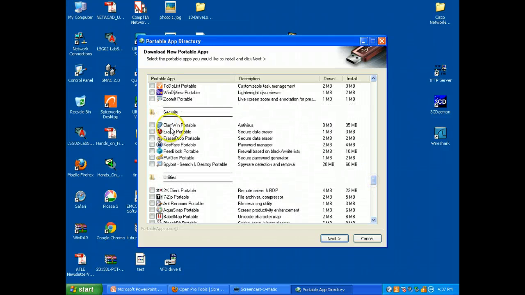Okay, here's security. ClamWin Portable. It's a full antivirus software that can run off a USB drive. Erase Portable. It does that secure data eraser we talked about, the zeroing out of data. That one does that, totally free. KeePass will keep all your password management. PeerBlock is a firewall based on black and white lists that you can actually run while you're on a PC. Or SpyBot, that's a real popular one where you can remove and destroy spyware components.